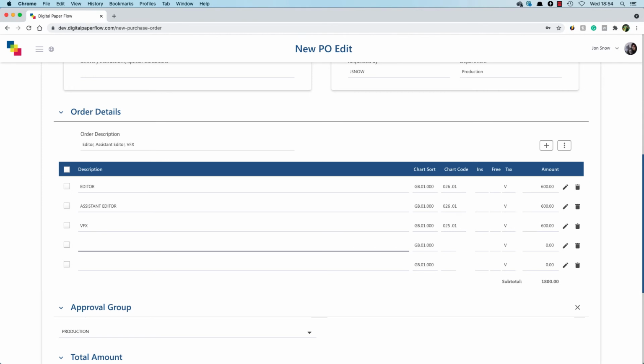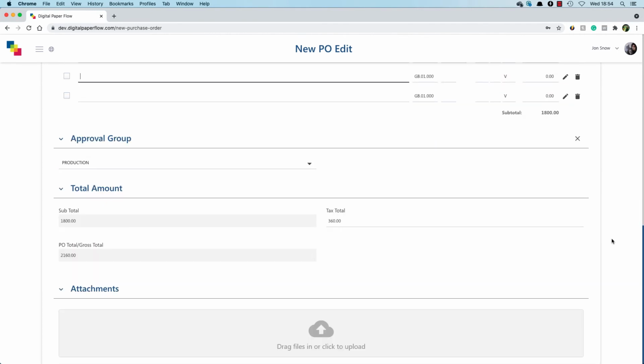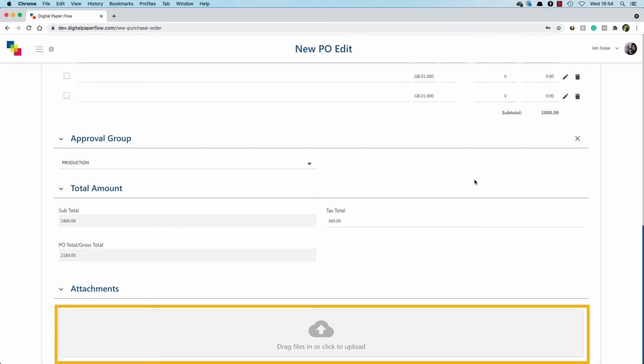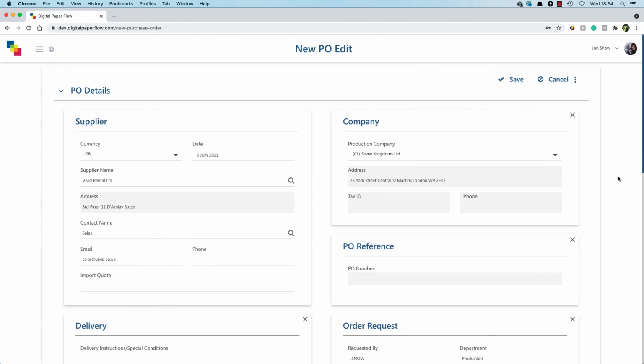Once you have completed entering all the transaction lines, make sure the correct approval group is selected. You can click the drop-down arrow to see all the approval groups available to you. Finally, add an attachment if you have one. Once you have finished entering all the information for this purchase order, scroll back to the top and click Save.